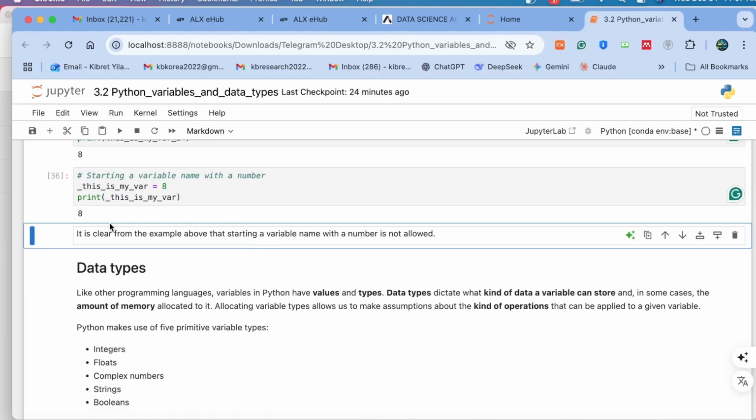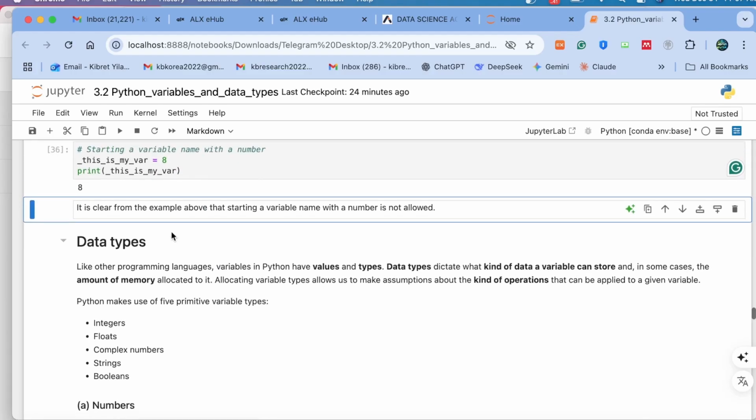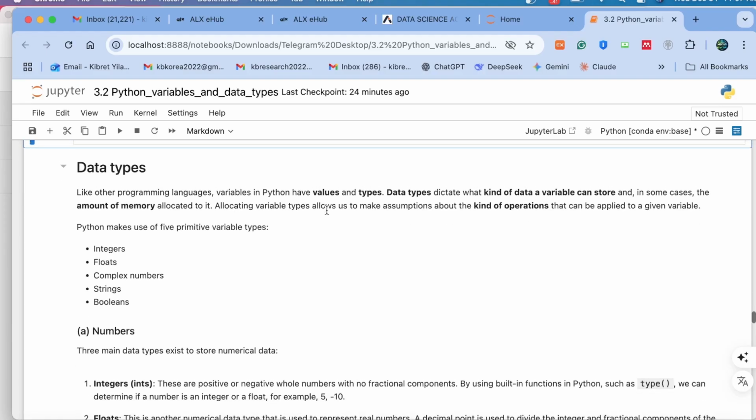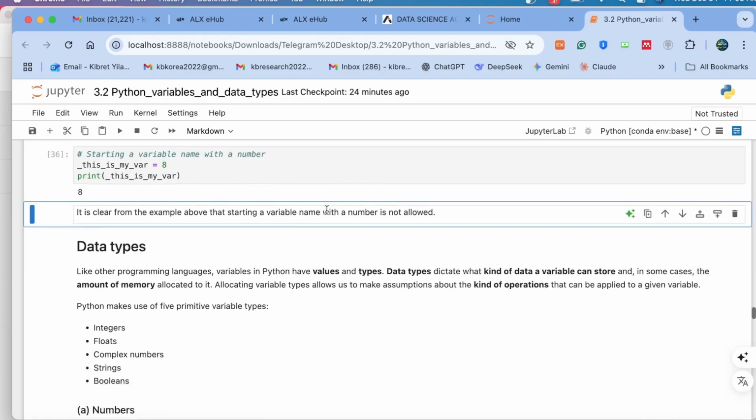So if we start our variable with numbers, there will be a syntax error. It's clear from the example above. Starting a variable's name with a number is not allowed. That's great. And here is all about the variable location, the variable pointer, and how to assign the variable.